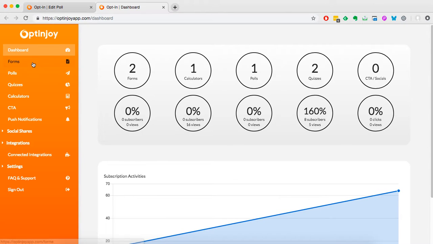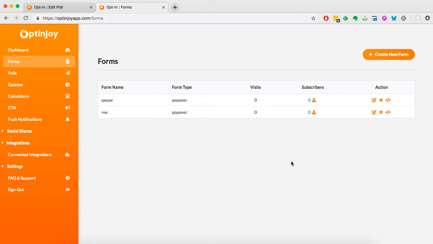So you just click on forms in the navigation and you're taken to the forms dashboard. So this is a list of different forms that you've created, the form type, how many visits, how many subscribers you have, and then you can perform some actions such as editing the forms, deleting, or grabbing the code.